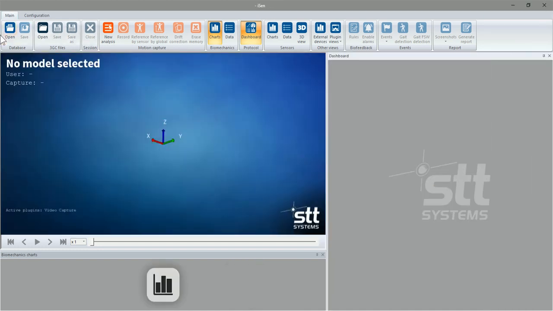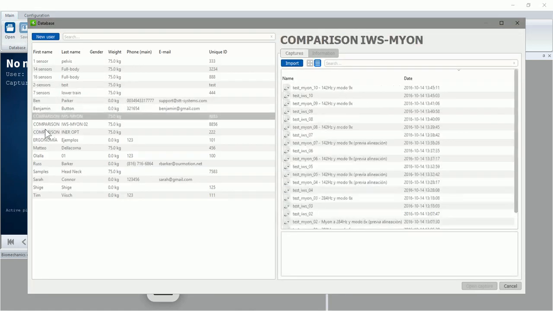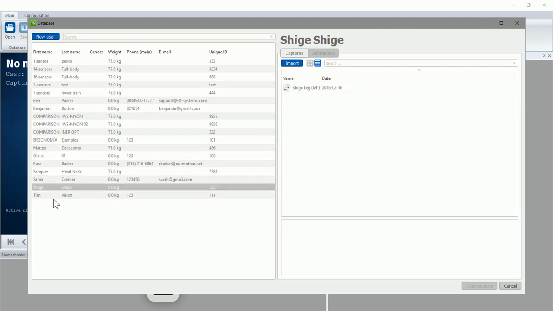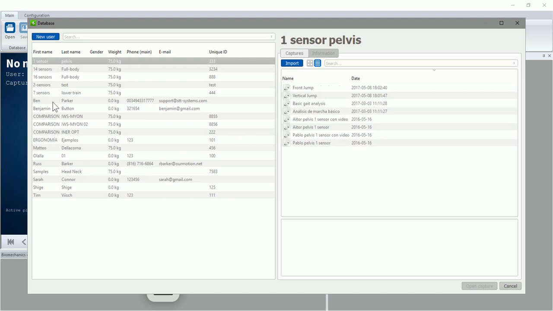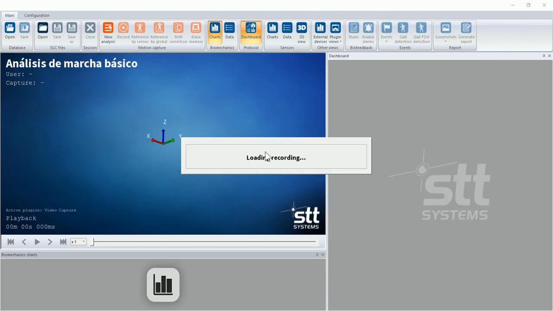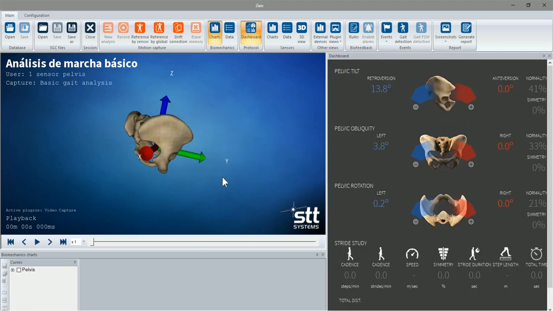So I'm going to open a recording. In this case, I will access the database. As you can see, there are a number of different recordings from different patients or athletes. Some of them are obviously test recordings. I'm going to pick a simple one sensor recording. In this case, I think I'm going to pick this one, a basic gait analysis. This is the most simple gait analysis that you can perform with iSen. It uses just one sensor and it is placed on the sacrum.